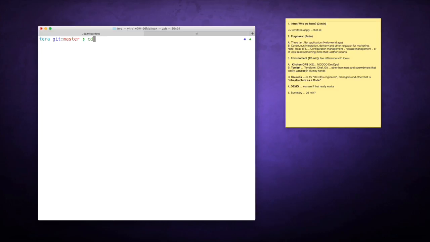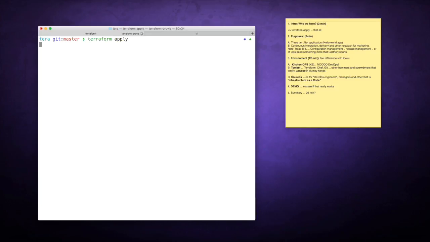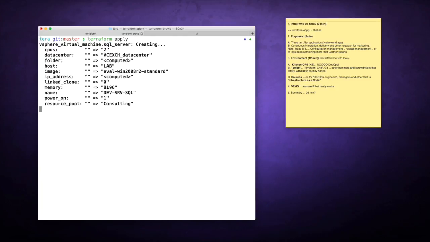Before we can start, I just run an actual deploy, and during this deploy I'll show you how it works. So Terraform apply, and now we see that it starts running.